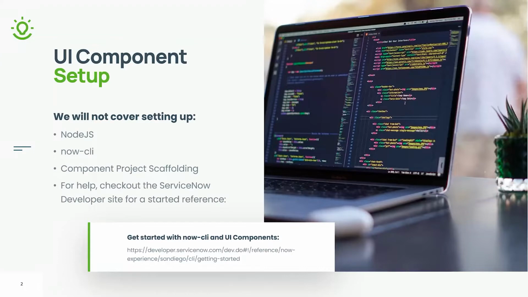I'm Travis Tolson. In this session, we're going to be discussing how to transition your skills from the service portal to the Now experience. So first of all, I want to cover a couple things that we're not going to be covering in this session, and that's going to be Node.js, Now CLI, component and project scaffolding. For help on any of these things on getting started, you can check out the developer site where there's a URL at the bottom, and there's a fantastic guide to help you get started down that road.